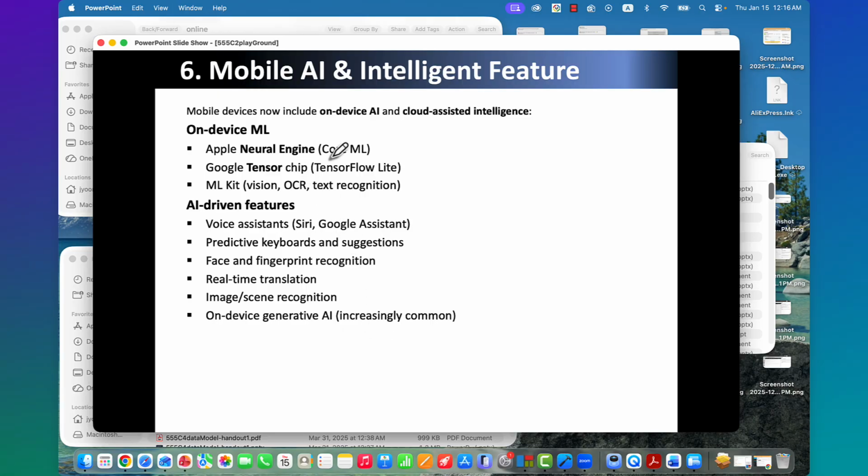So neural engines, if you are using Core ML or Google Tensor chips, if it is available, then you can do TensorFlow Lite. Yeah, this is something that you can challenge. AI-driven features: voice assistance, predictive keyboard and suggestions, face recognition, fingerprint recognition, real-time translation, image and scene recognition, and more.